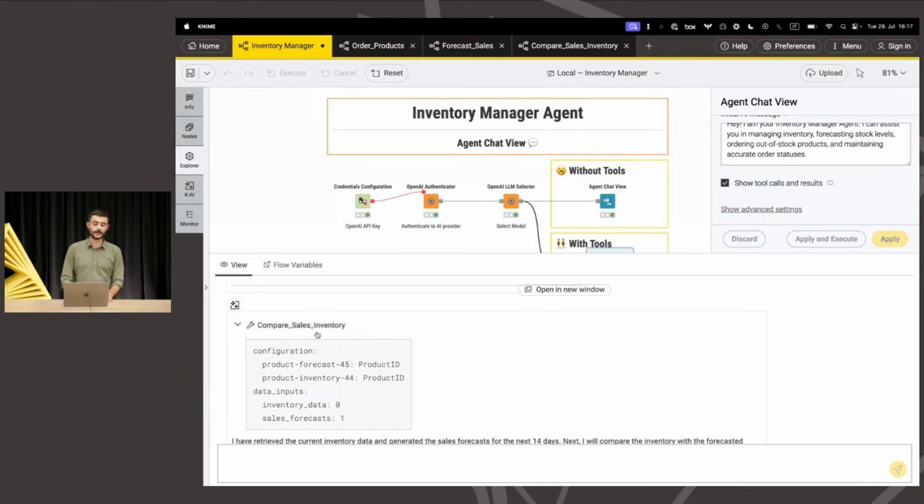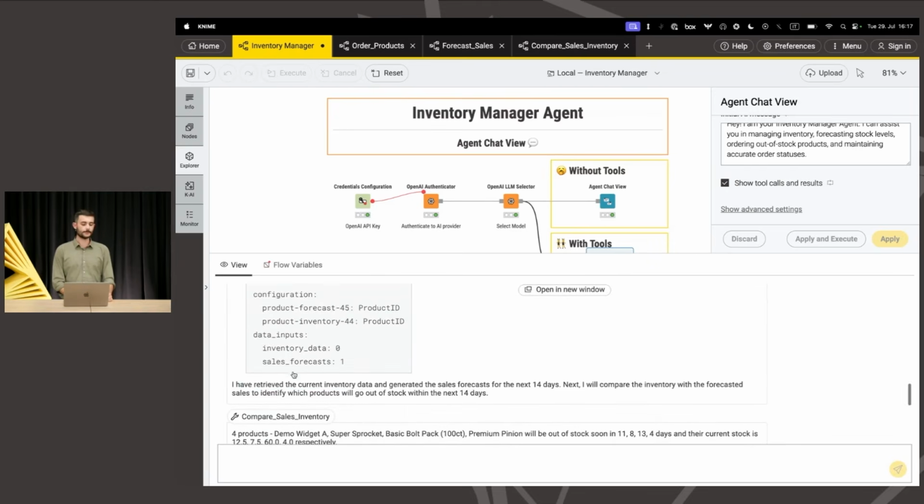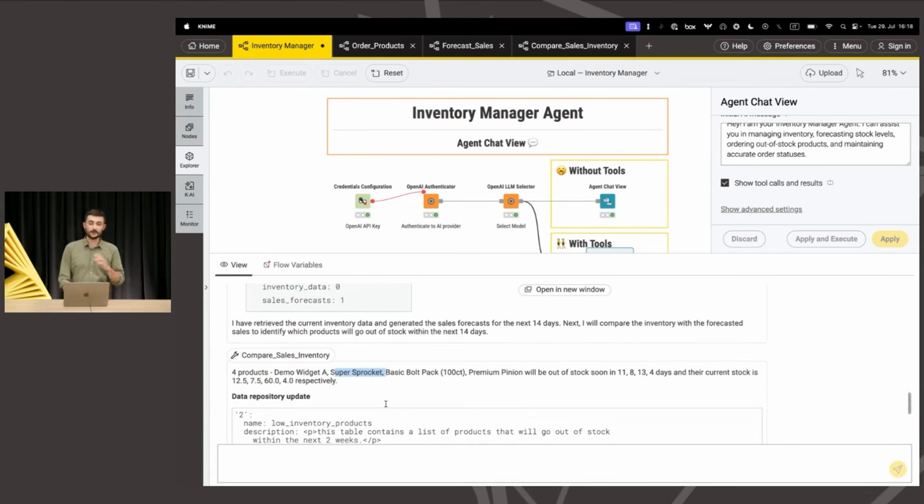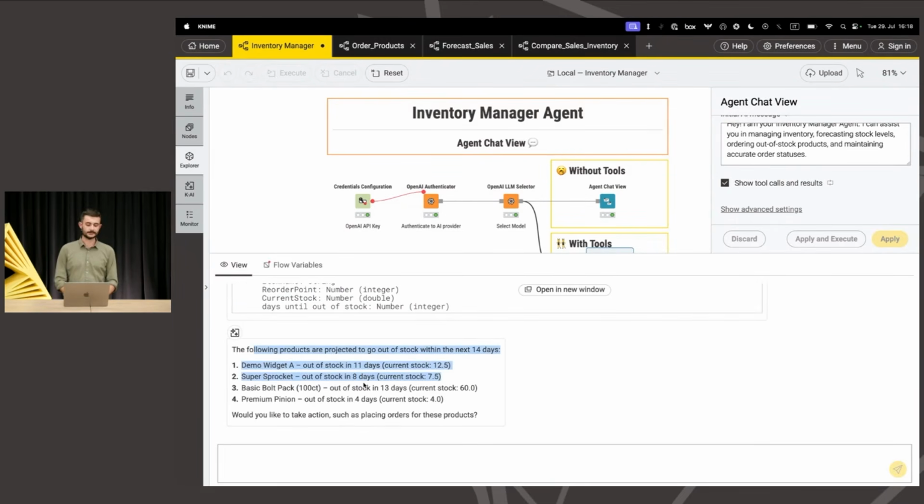After that, it takes those two tables, the inventory and the forecast sales, and sends them to the compare sales inventory tool. The tool processes those two data tables, and it replied here, saying that 4 products will go out of stock: the demo widget A, the super sprocket, etc. With all this information collected by calling all those different tools, my agent replies to me saying that it checked the inventory, it checked the sales forecast, and those are the products that will go out of stock.